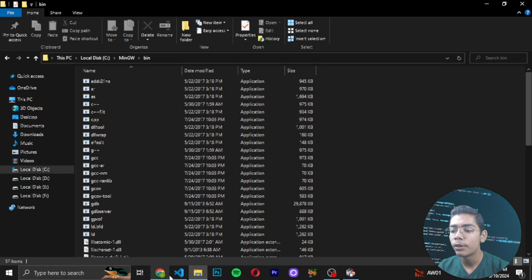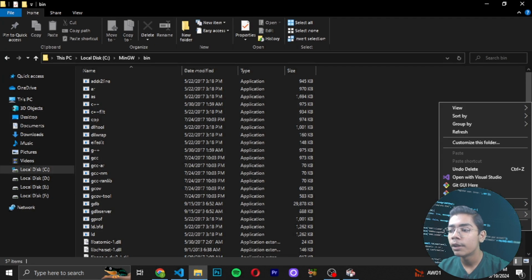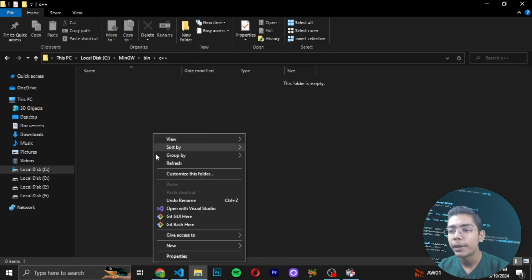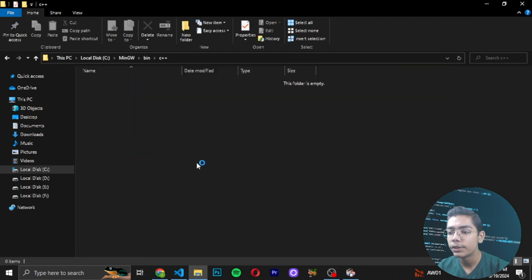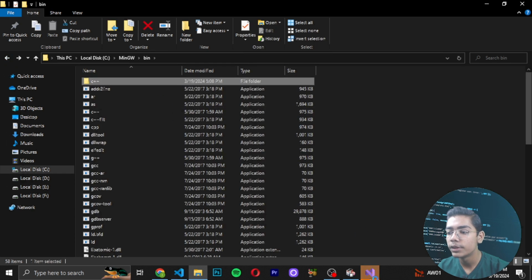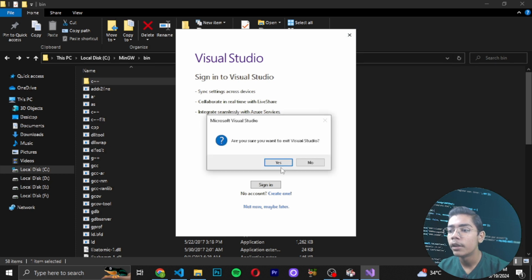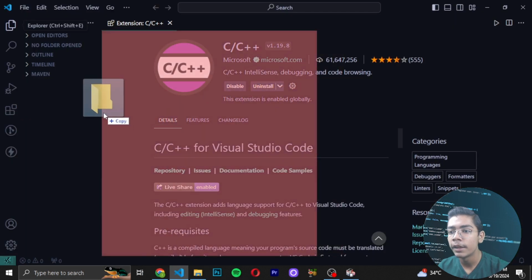Now move on to VS Code. Before moving there, I will create one folder, and the folder name will be C++, the same name. After moving into this folder, you have to right click and open this folder with VS Code. So I will now open this with Visual Studio Code. Okay, by mistake I have opened the 2022 version of VS Code, so I will close this and drag and drop my folder into the VS Code which I have opened.